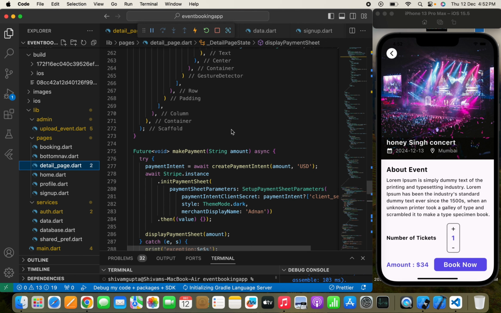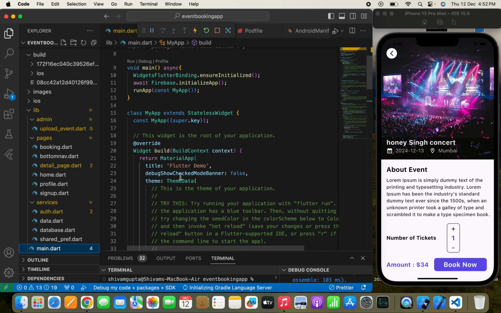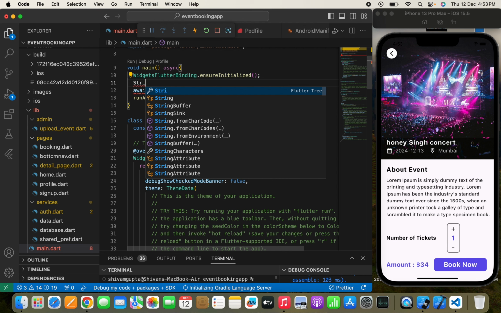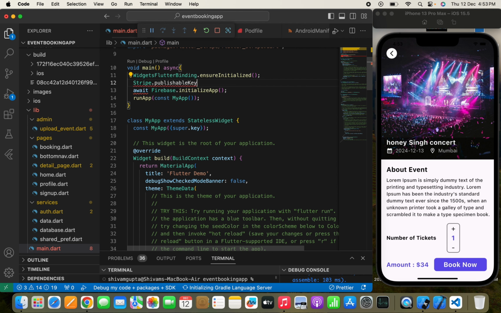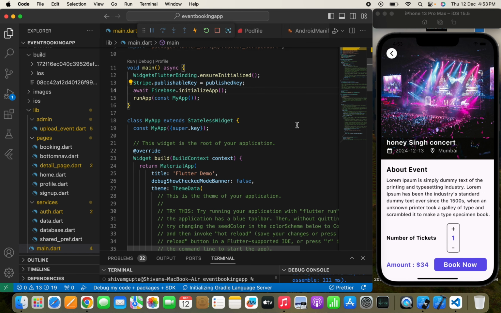One more thing I want to tell you, that if you have added Stripe, then there will be one more function that we need to add over here, which will be like Stripe dot publishable key is equals to published key. Yeah, it is right. So this line we need to pass in the void main, so that we can simply give a publishable key or published key in the system that we have added in data.dart file.